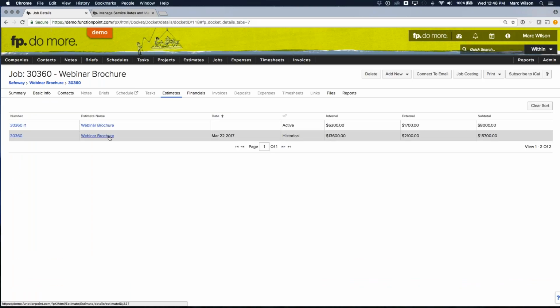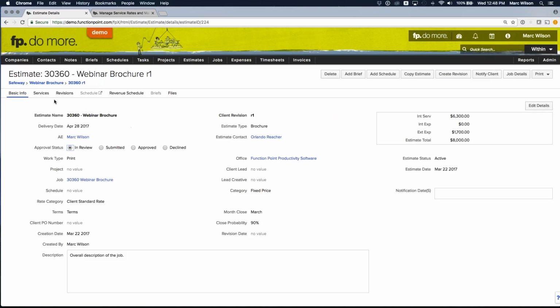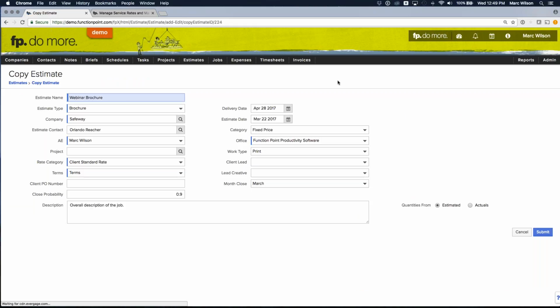Notice that I have two different versions. This one had the multi option. I'm going to go into my active estimate and take a look at it, just to make sure it all looks good to me. It does, so I'm going to turn this into a template. The way I'm going to do that is, up at the top, there's a button that says Copy Estimate. If I select Copy Estimate, it brings me to the same add page that you'd have from the start, but with all the data filled in.